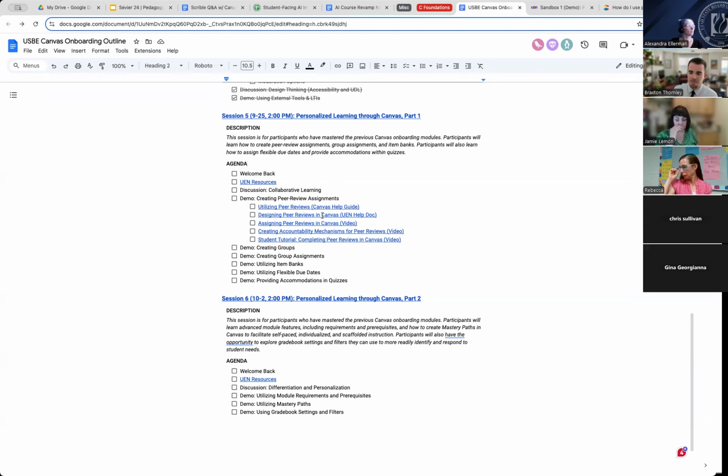So first thing, this Designing Peer Reviews in Canvas document is a very thorough overview of what we recommend as a step-by-step process for implementing peer reviews in your classroom. With each of those steps, there will be things for you to consider. And then additionally, there will also be links to video explanations that provide you a little bit more detail on exactly what we're talking about.